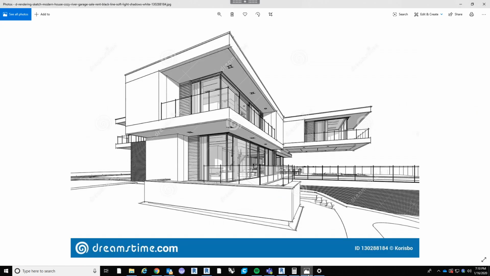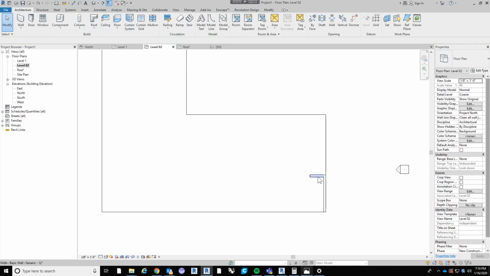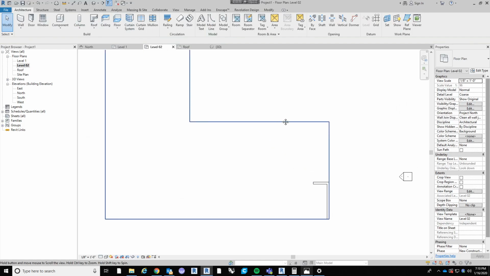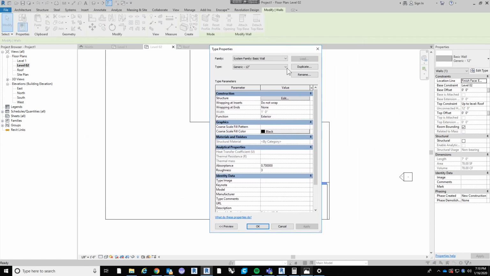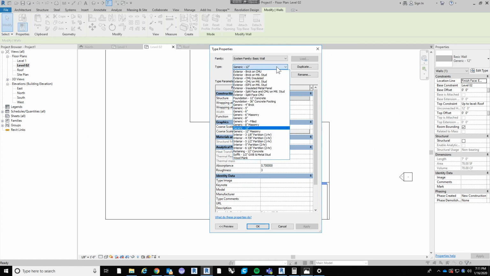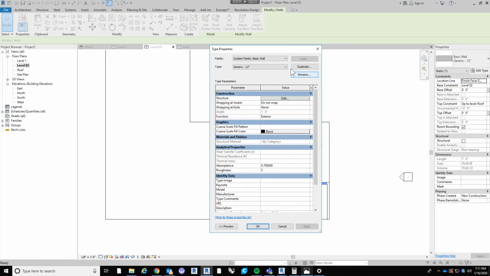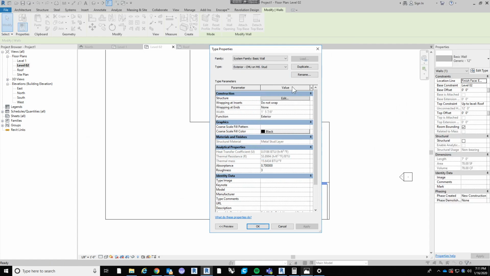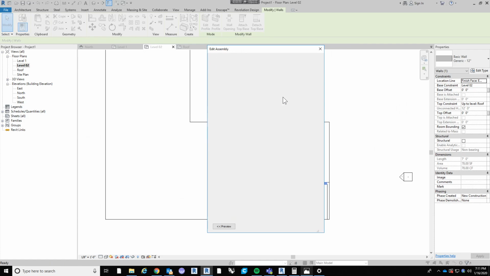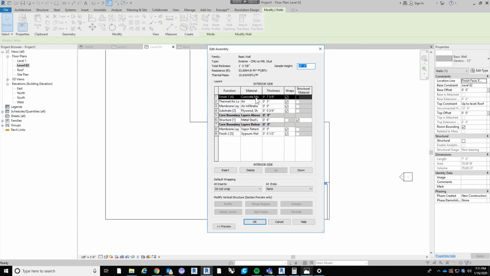Alright. Talk a little bit about duplicating family instead of editing. So, hit edit and just change the... So, let's say we have the exterior CMU on metal stud, right? So right now, under structure, it has all the different layers of that wall.